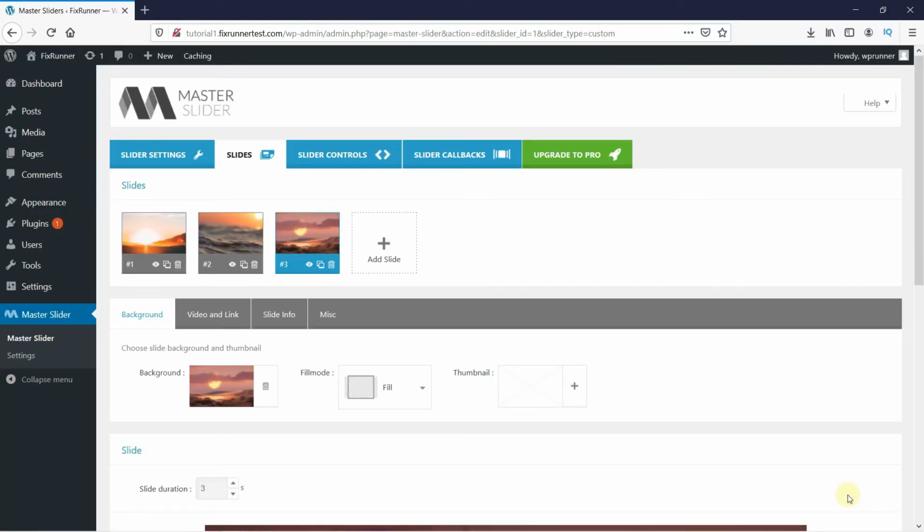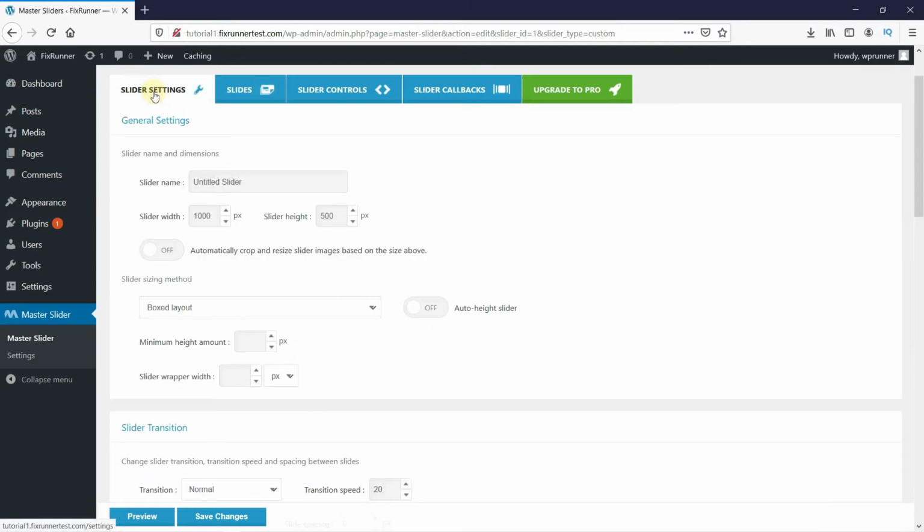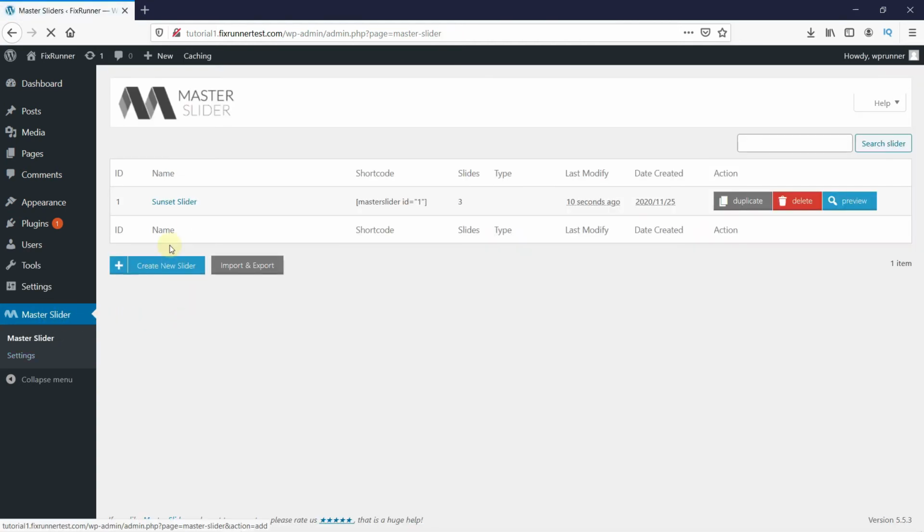You can customize the slide more on your own. For now, click on Slider Settings. Give this slider a name. Then click on Save Changes. Now click on the Master Slider again. And as you can see, the slider we just created is now here.